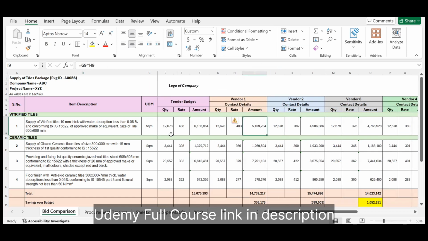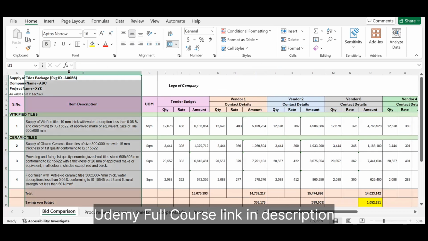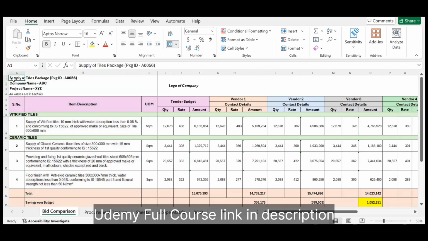So see, in this particular column, column number B, first of all, you have to mention the package title, which is supply of tiles package. You can also mention the package ID for easy reference. Every package will have a certain ID, like the excavation package. Starting from the excavation package till the external development works, you can allocate a certain ID to your package.